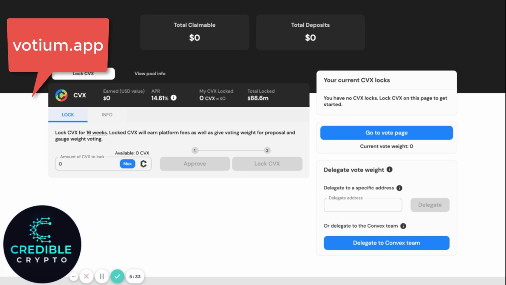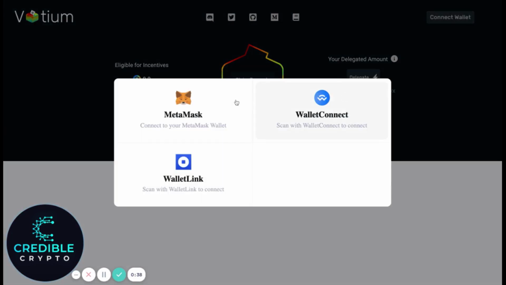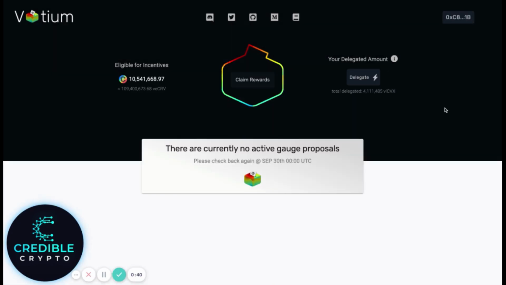Vodium.app. All right, guys, so once we've gone on Vodium.app, we're going to go ahead and click on Connect Wallet up here in the top right. Your MetaMask extension may pop up. You're going to select the same wallet in which you've just recently locked your CVX. Once you've selected that wallet, you're going to go ahead here and click Delegate. When you click on Delegate, your MetaMask extension is going to pop up again. It's going to ask you to delegate, and it's going to ask you to sign a transaction. The gas fees are going to be pretty minimal for delegating.